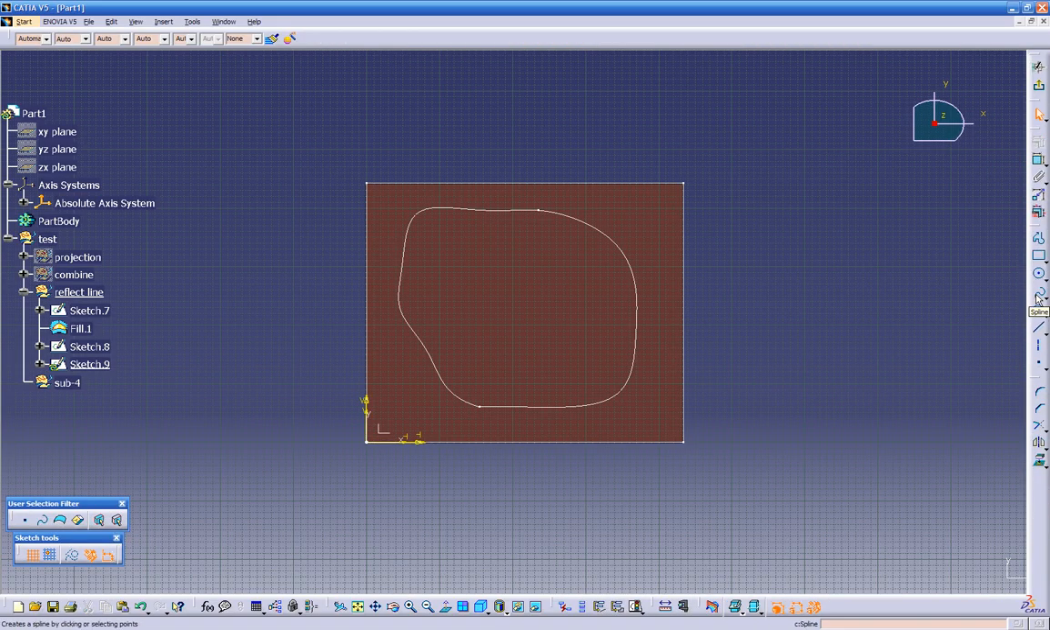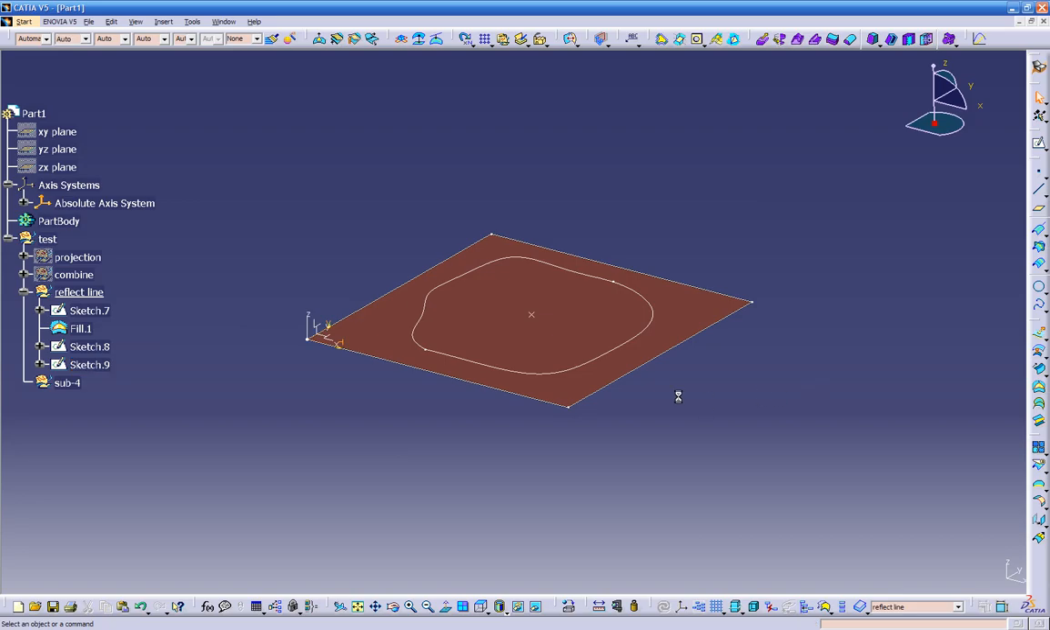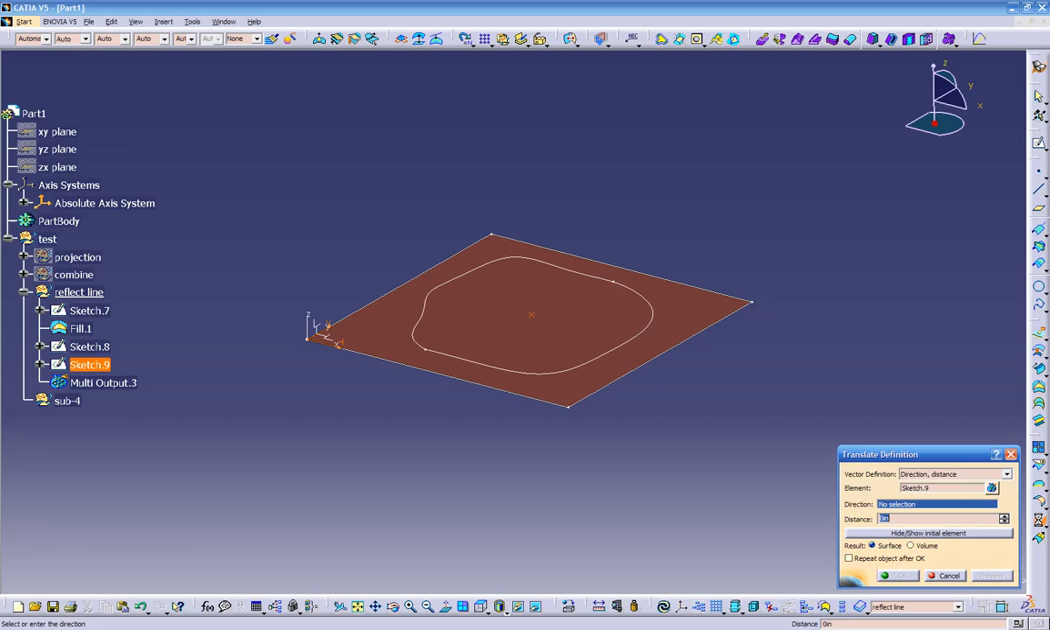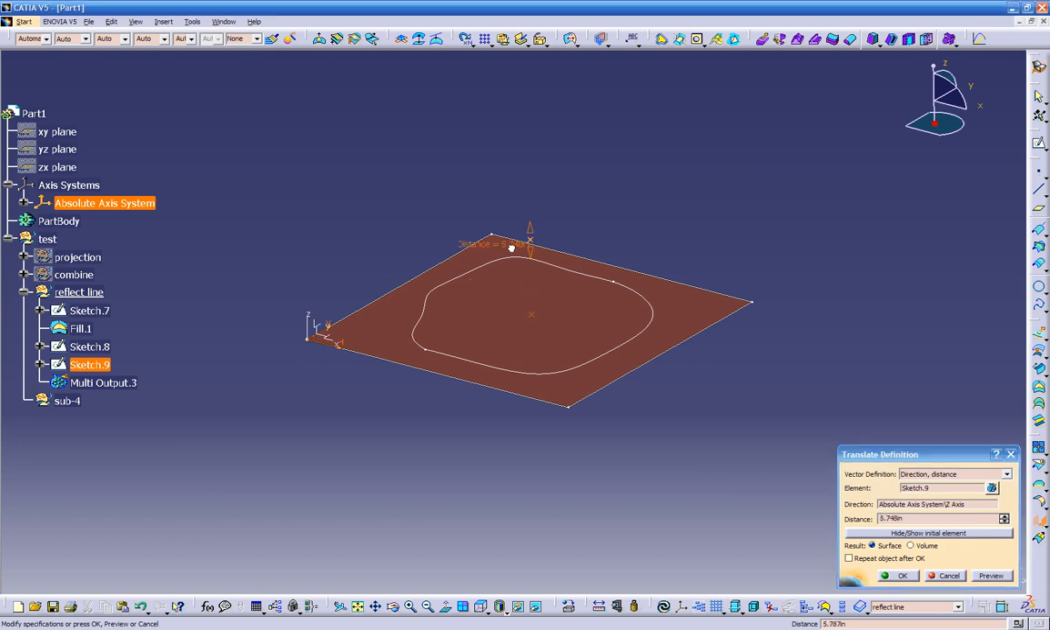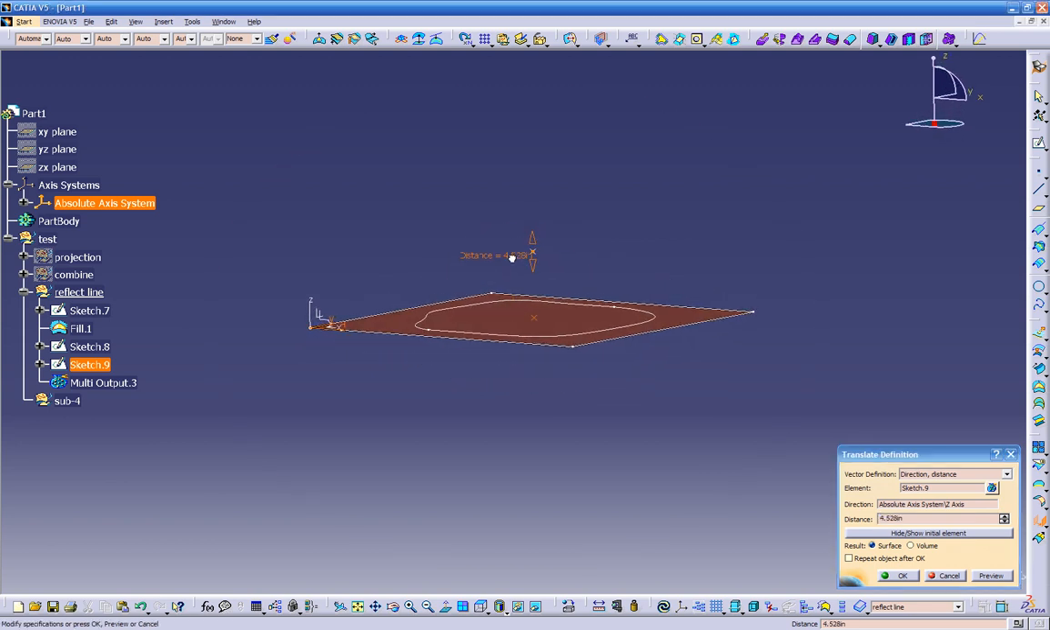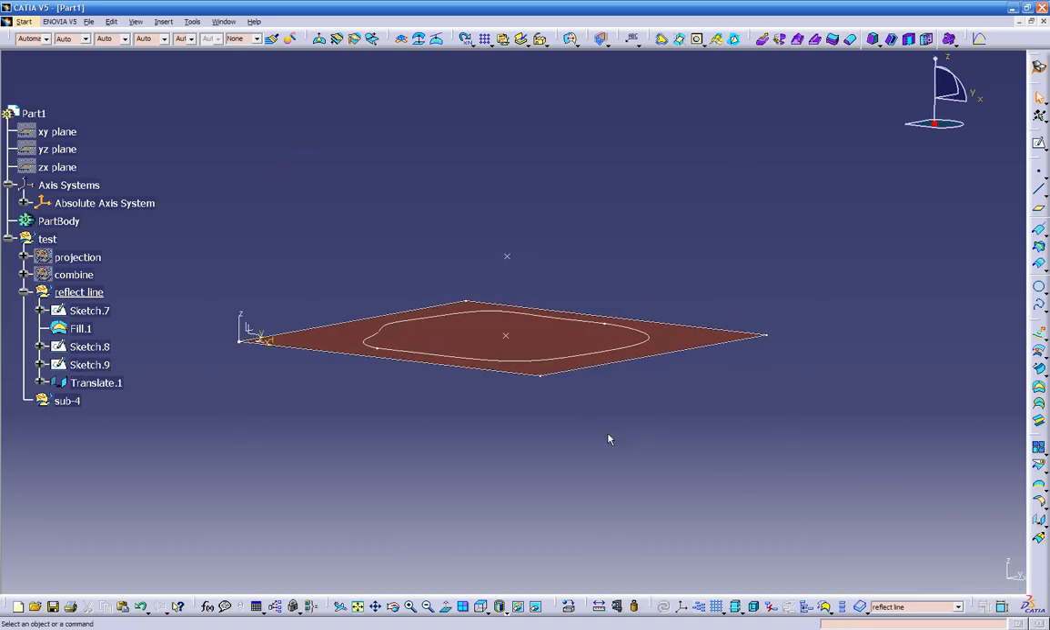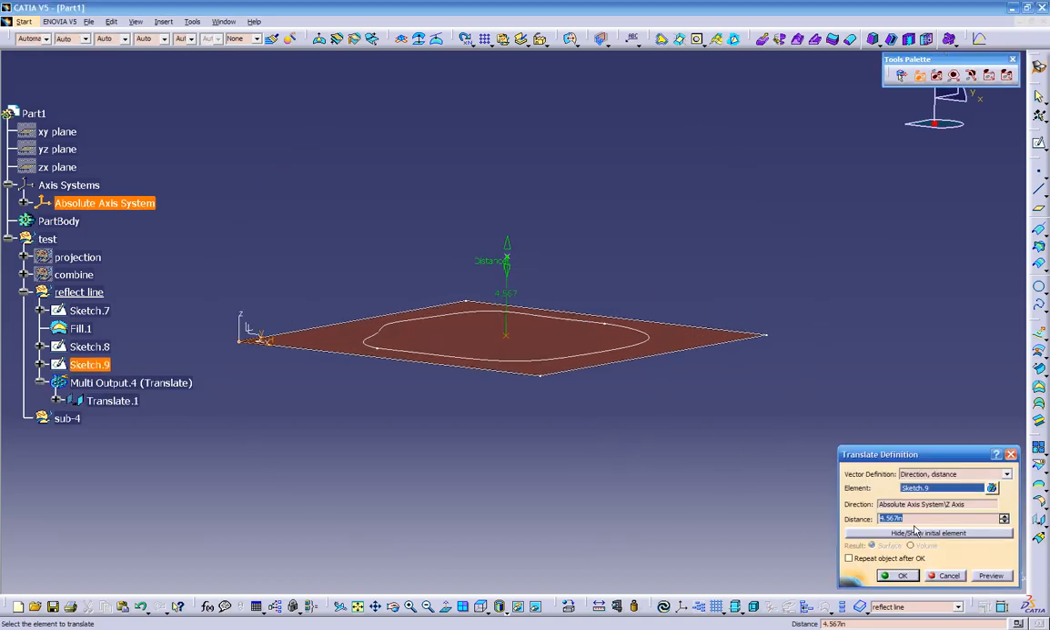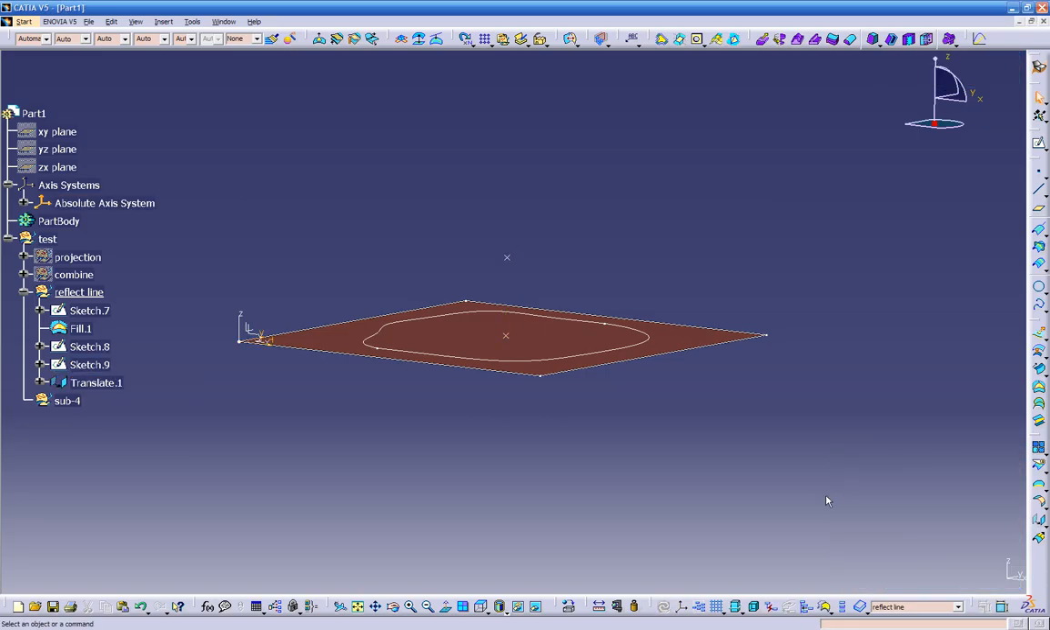Let's put a point. I'm going to create a point in here. And this point we can translate. Click on the translate. It's going to ask us for the direction. So let's say I want to move it up and down, which is on the z-axis. So I can move it up. We can double click again on the point and change the dimension anytime we want to.